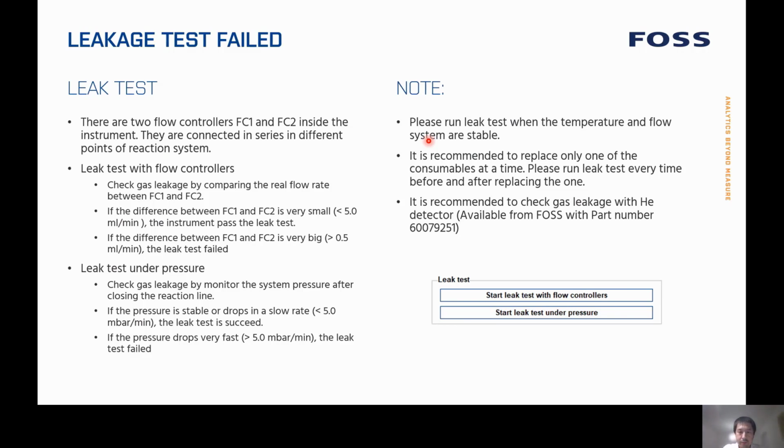It's also recommended to replace one consumable at a time, because every time you replace a consumable, you have to run the leak test. This can prevent problems, because if you change too many consumables, then you don't know which consumable is causing the leak problem. So it's very important that every time you change one consumable, you run the leak test. Then it's easier to exclude the leak from the consumables.